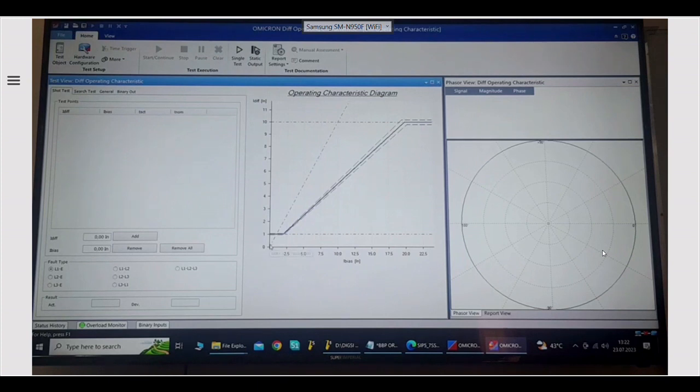And this line is already given automatically from the software. Starting from here, what are the differences we have to take?